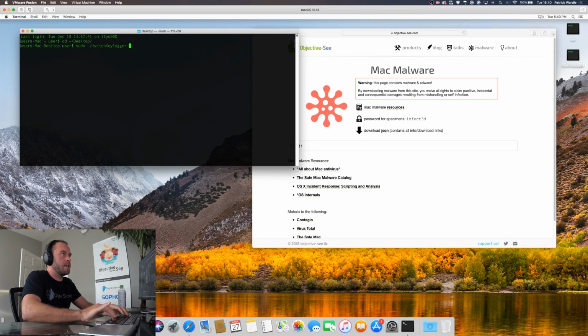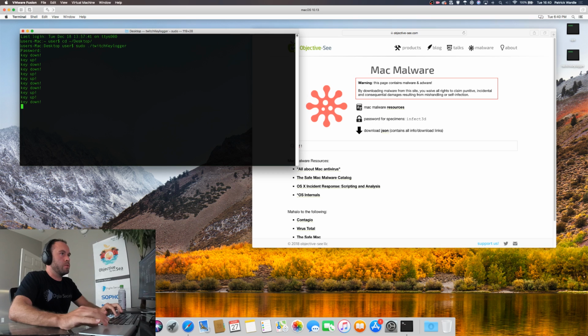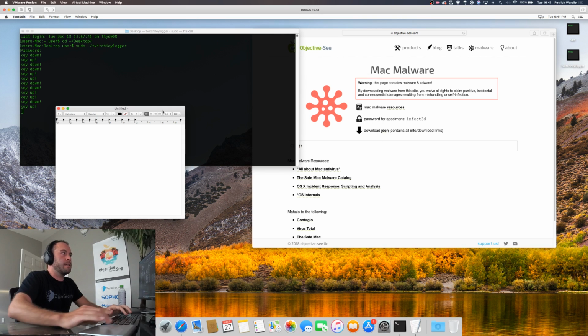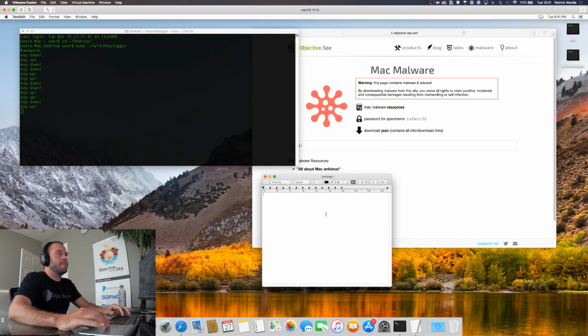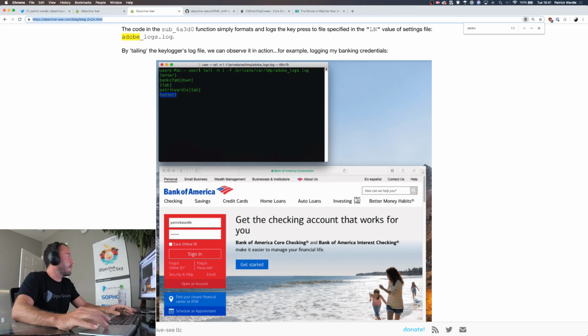Desktop, sudo Twitch Keylogger. Put in the password for the root account. We then come to TextEdit. We can see now that the key events are being captured and the keys are still being delivered to the application, which is good, right? You're writing a keylogger, you want to capture the key presses, but you don't want to block them from being delivered. Otherwise, the user would obviously know something is going on.